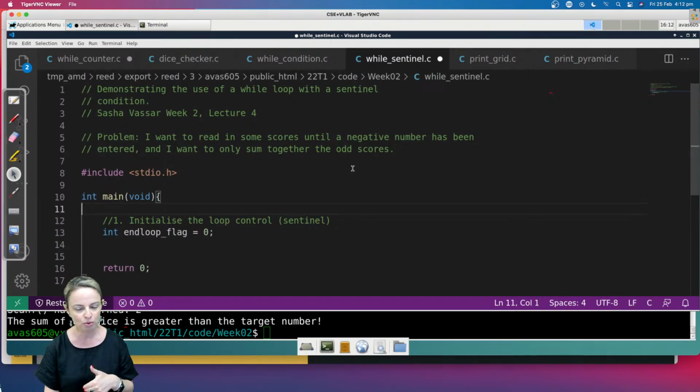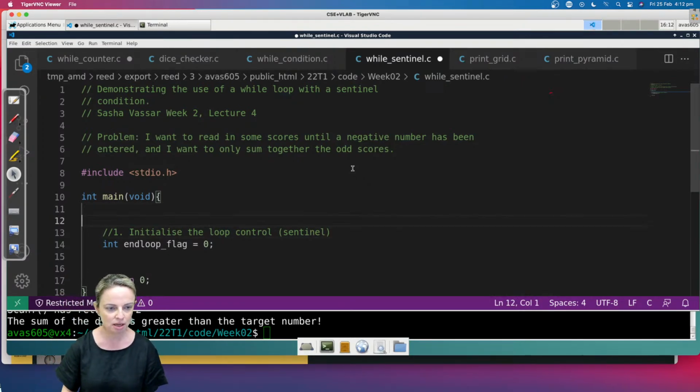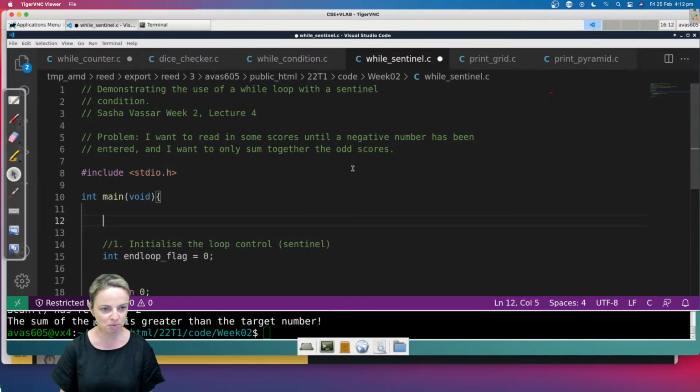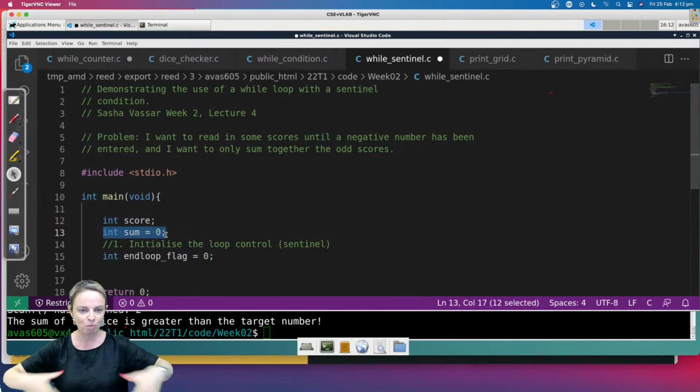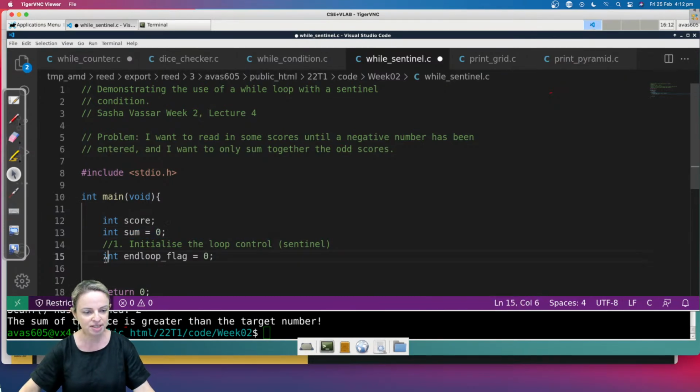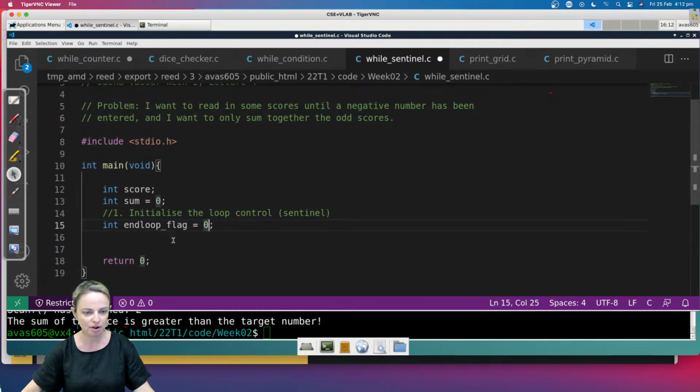All right, so what are we doing? We're going to scan in some scores until a negative number has been entered. So what do I need to be doing? I need to be keeping track of my scores. So I'm going to be scanning something and storing it as a score, and I'm going to sum the scores together as well. So I need something to store my sums in. Okay, excellent. So I've got a score to store some scores, and I've got a sum that will store all my scores added together, and I've got a sentinel value that's going to be equal to 0. Great. We've set the loop control. It's time to do the loop.